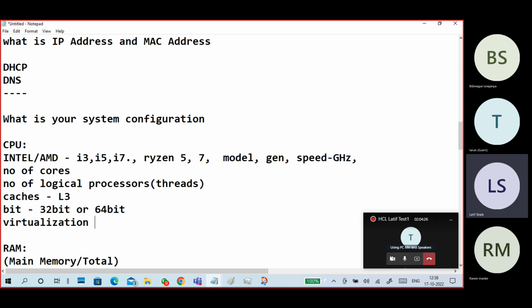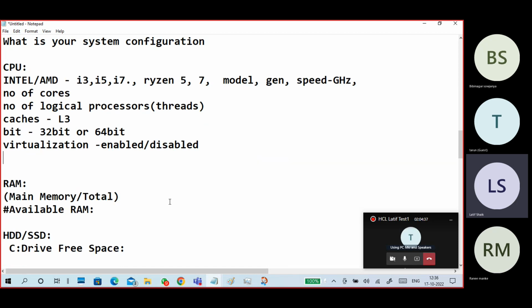Virtualization enabled or disabled? Okay, that's a feature there. So we'll discuss that one. What is the use of that one?